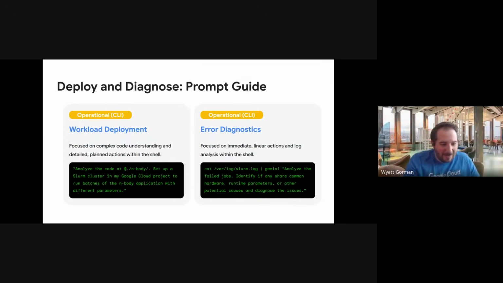From here, once I have a Slurm cluster deployed that's running that application, I might have an error with my application that I might need to even go back to Antigravity to fix, right? Some edge case or some issue that I find. And so I could use Gemini in a piping scenario by catting the Slurm logs or the nbody application log or what have you, and piping it into Gemini, and telling Gemini to analyze the failed jobs and identify if any shared common hardware or runtime parameters or any other potential issues might be causing that problem, and to diagnose that, right?